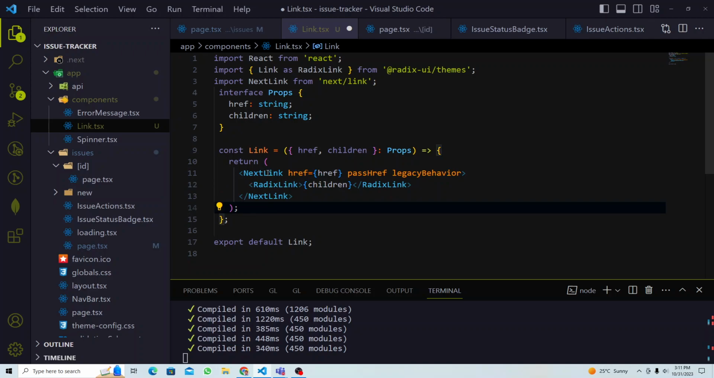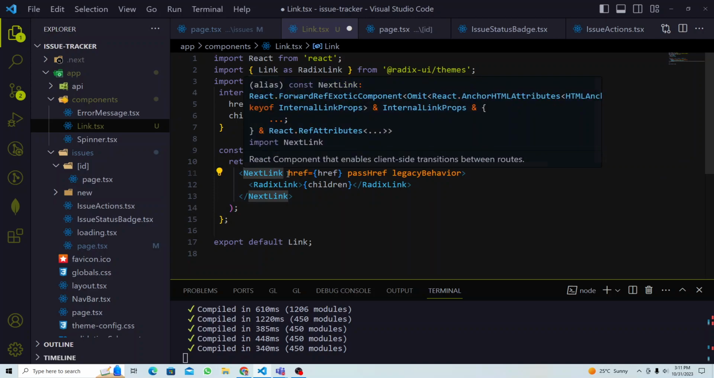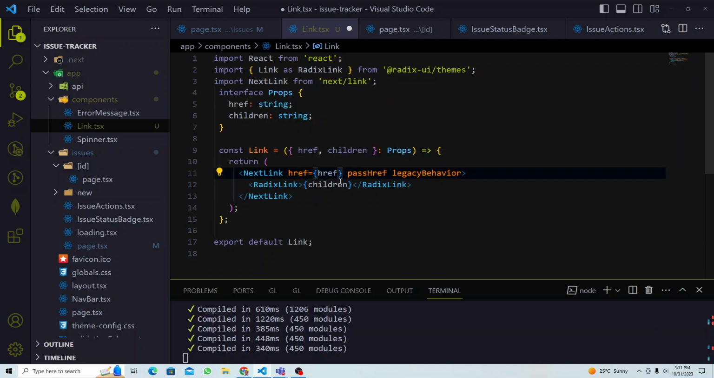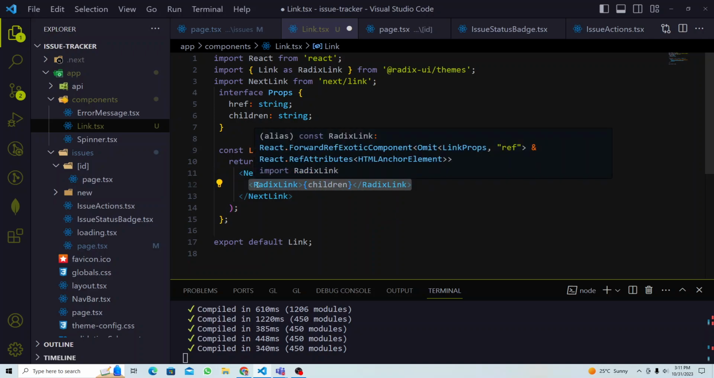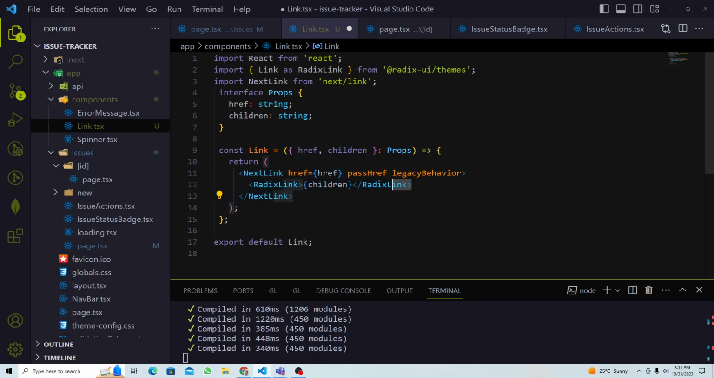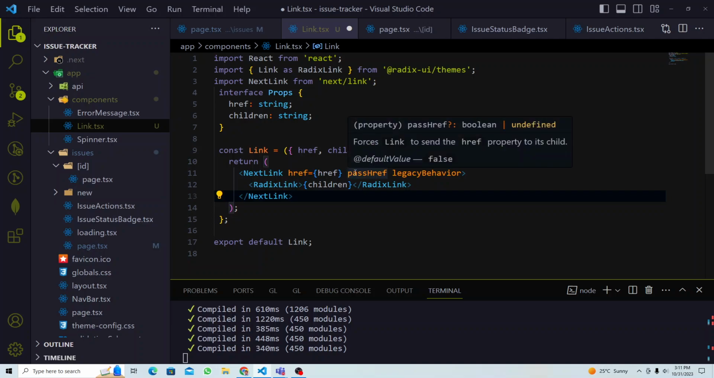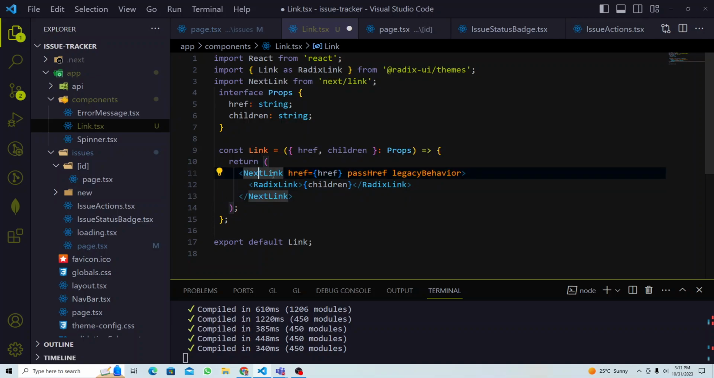So see the next link here, the first one is the Next link. The Next link has the href, so when you click, the Next link will do the routing part. But the displaying part, all the design and UI, is done with the Radix link. Look here, it has just the children. It doesn't have routing or anything, it does not need it. So that's done.